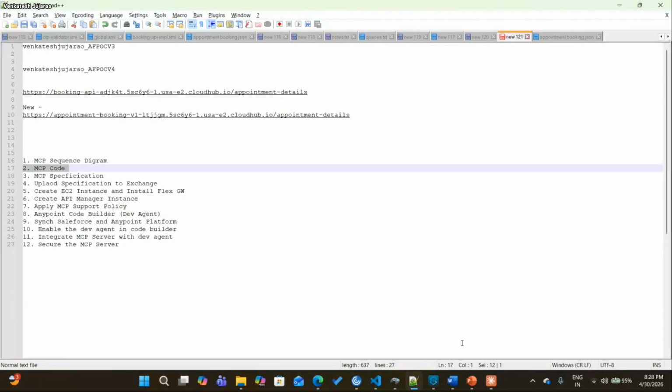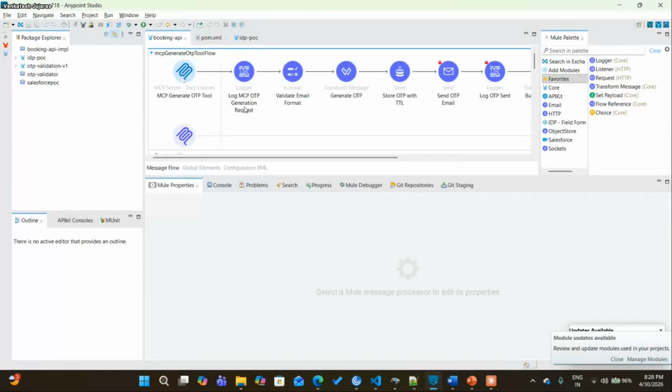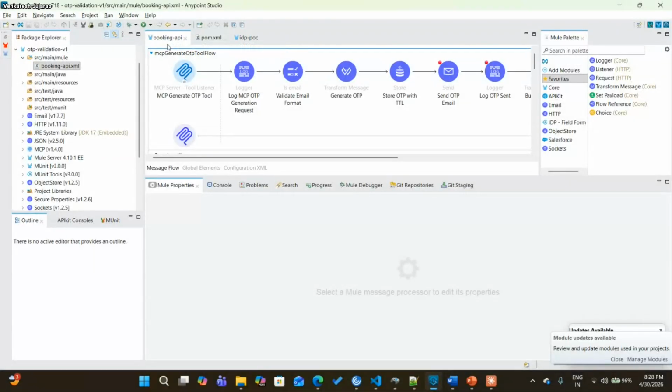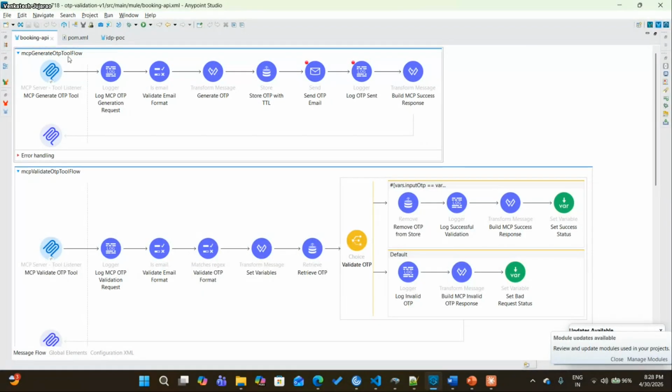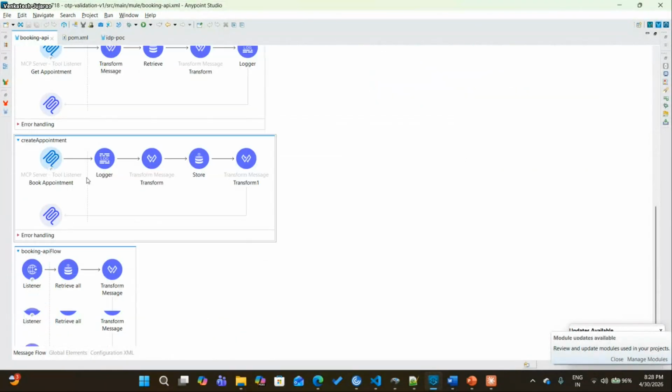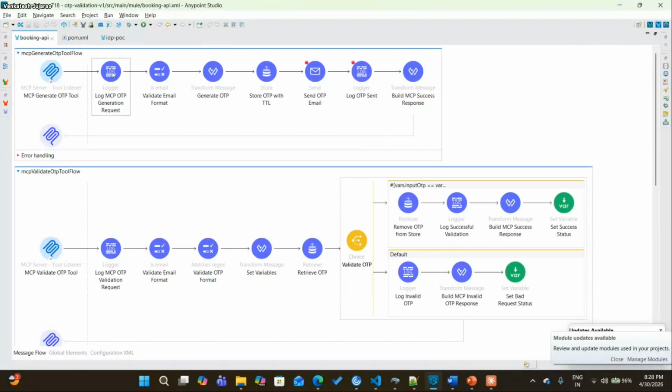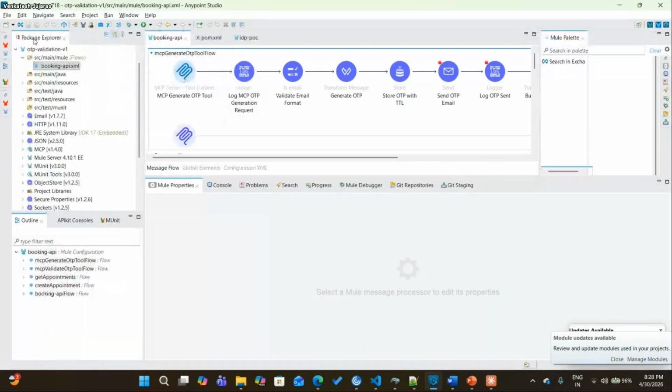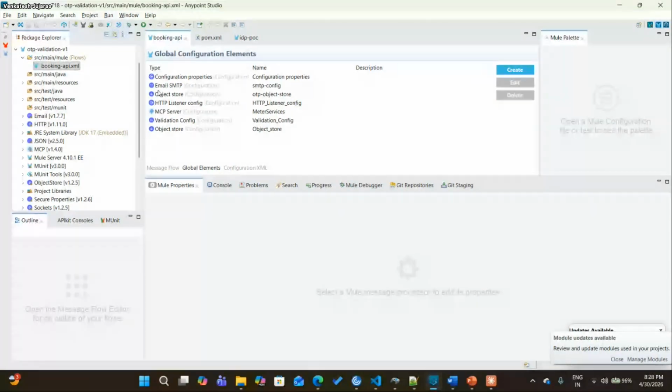Now on the MCP code side, just for better readability, I'll show the MCP code in Anypoint Studio. As I said, I have 4 tools here: generate OTP, validate OTP, get appointment, create appointment, and one I have used for getting the report or the details of the appointment, which we have seen from a browser. I'll not get into the logic part because this is typical logic we usually write in MuleSoft. Rather, I'll talk more about the MCP server configuration.